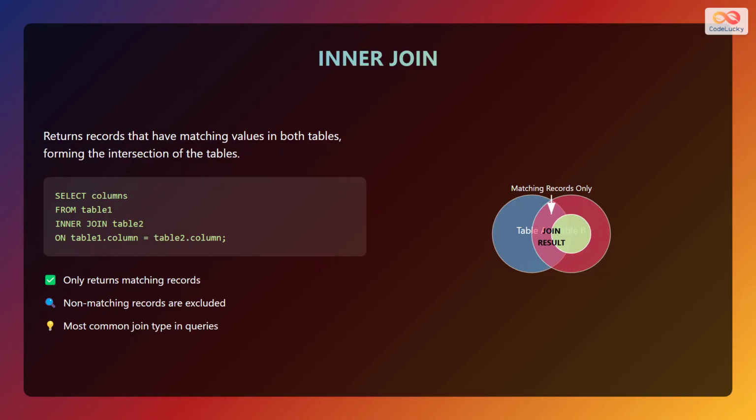An inner join returns records that have matching values in both tables, forming the intersection of the tables. This means that only the rows with corresponding data in both tables will be included in the result. Here's the basic syntax for an inner join. Select columns from table1 inner join table2 on table1.column equals table2.column. Key points to remember are: it only returns matching records, non-matching records are excluded, and it's the most common join type in queries.